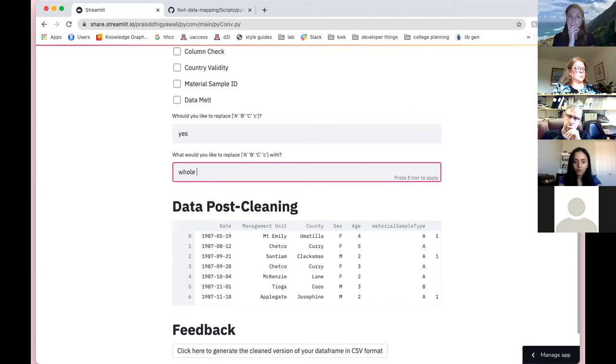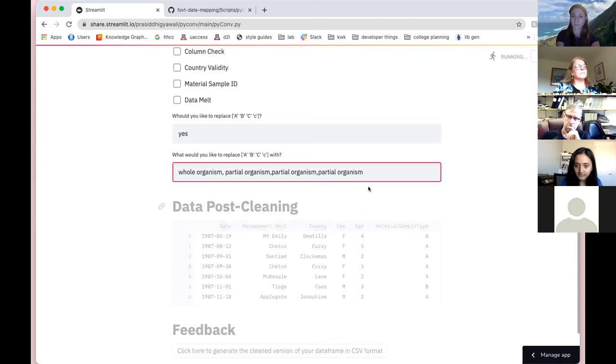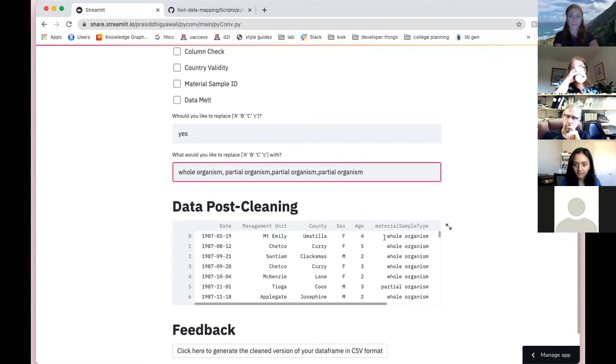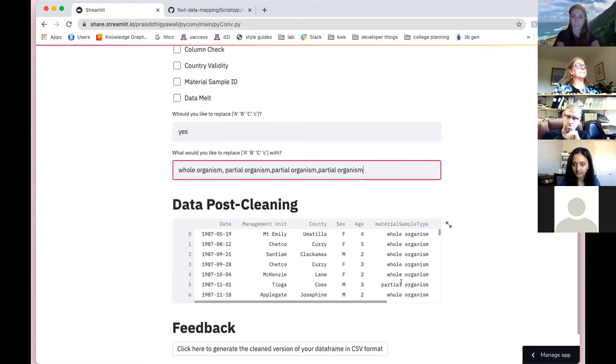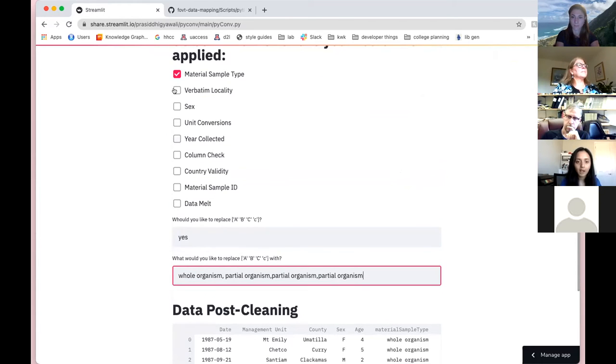So we can do whole, partial organism. And I know there are two C values, but you have to write everything so that all of the values found within this series are populated, just for ease of running this app. And then once you click that, you'll find that it'll update the data post cleaning. So we have whole organism, partial organism, and so on. And then we can apply these other columns as well.